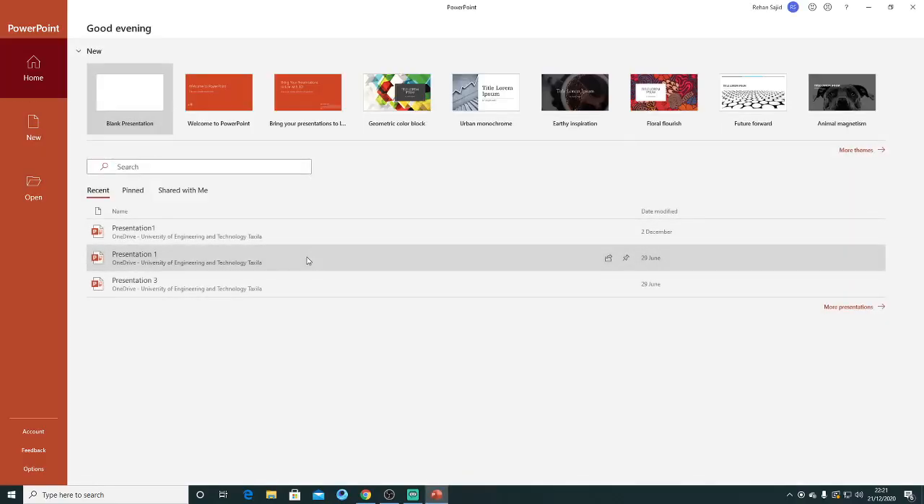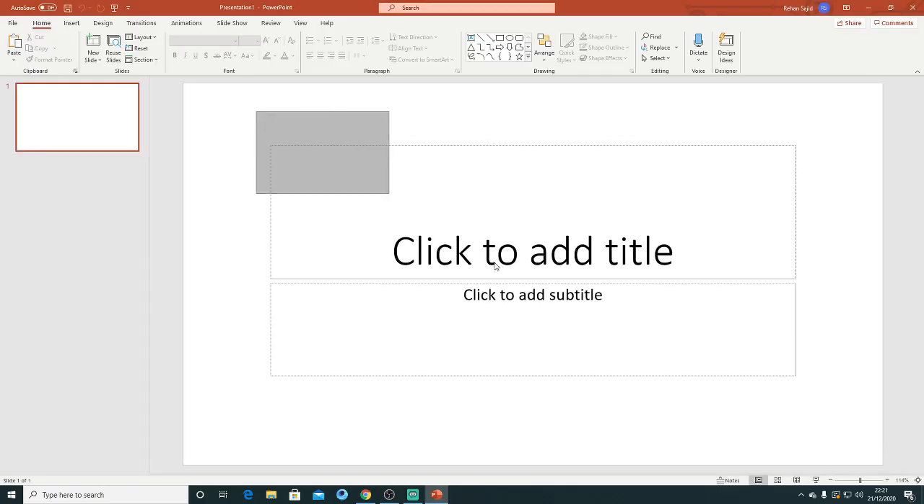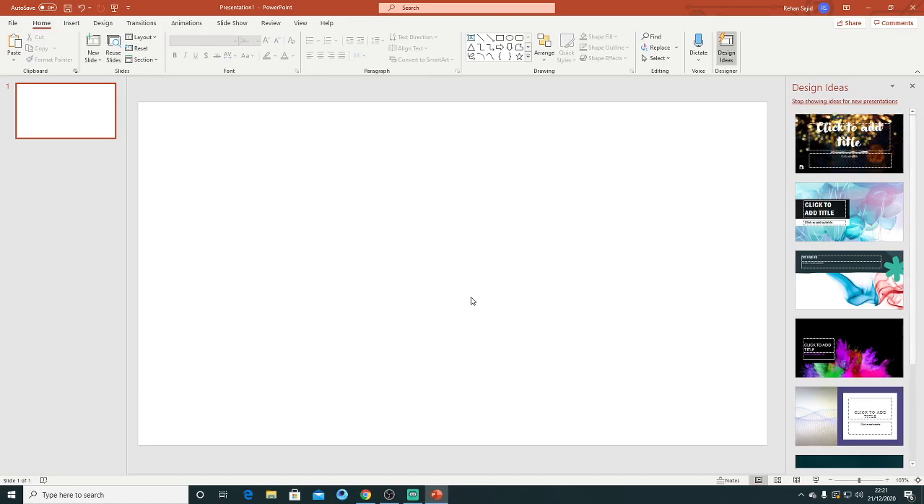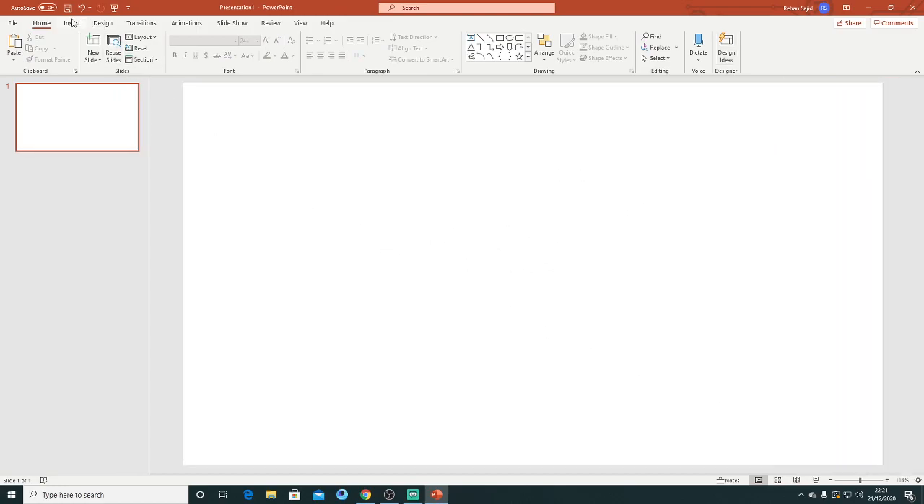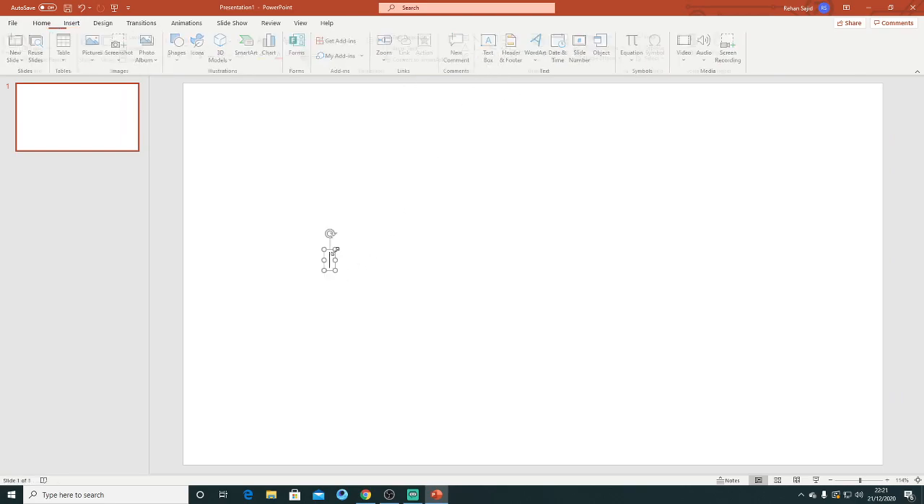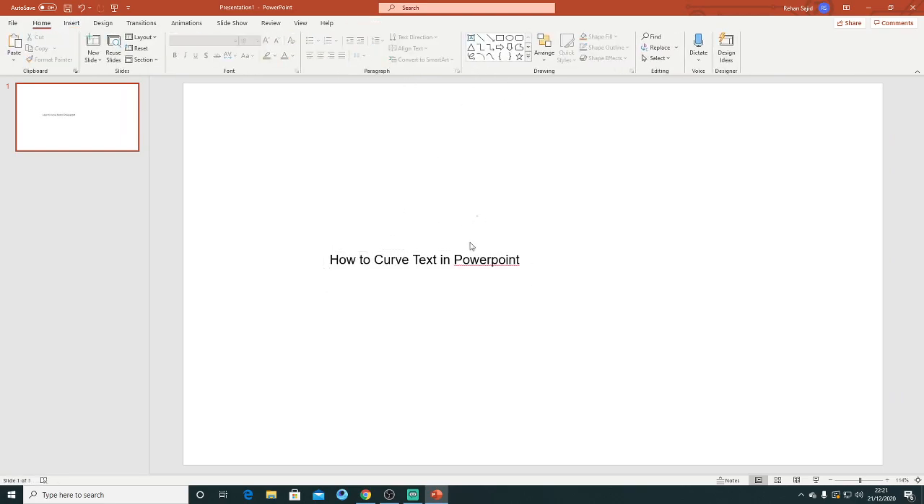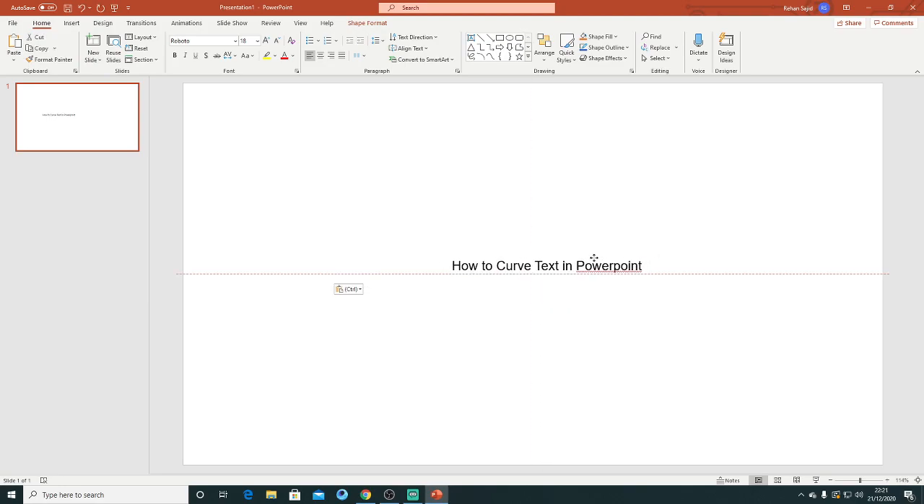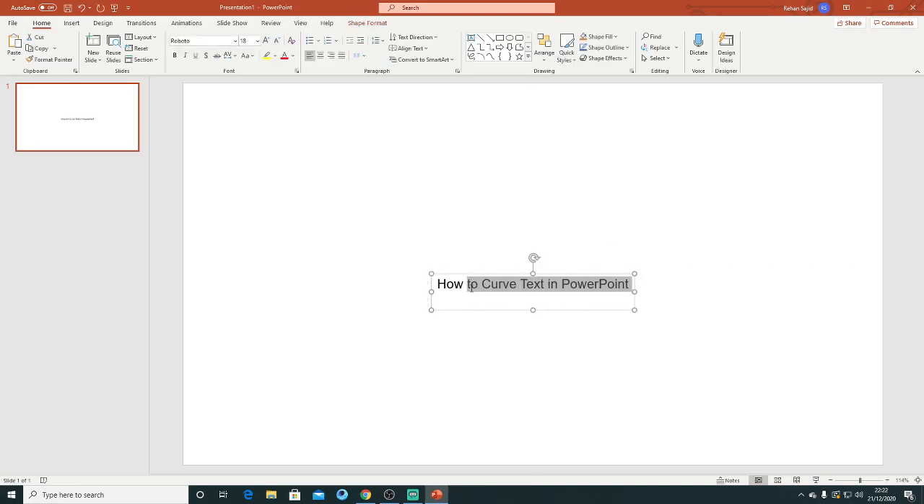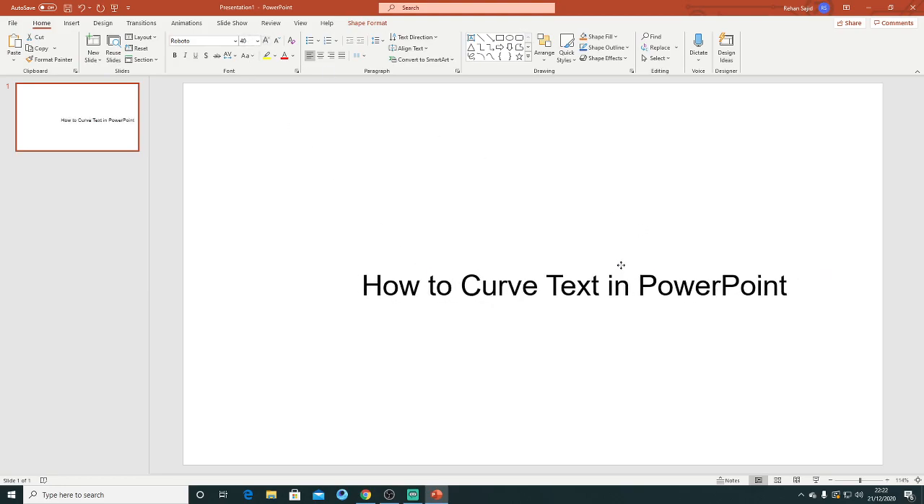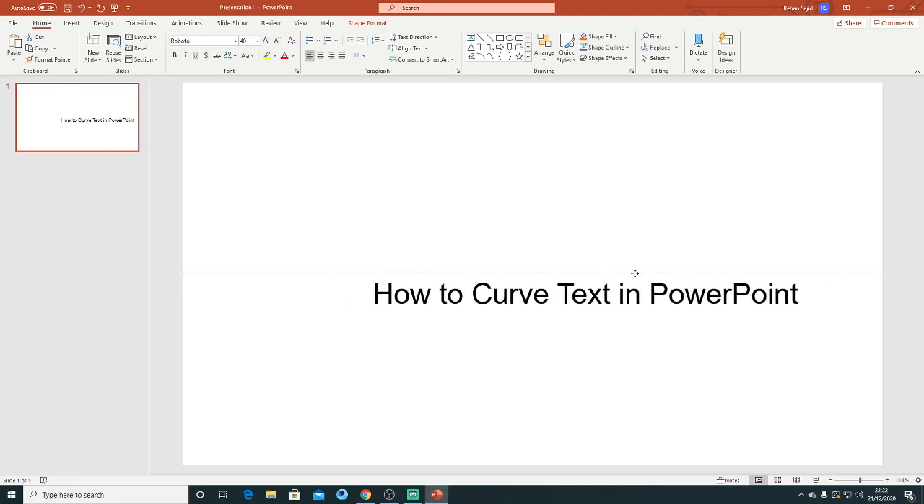Okay, so how you can do it, you have to first add the text you want to curve. So I am just adding the text box here and I bring it to center. And also I am removing the spelling mistake. Also I want to increase that font size.